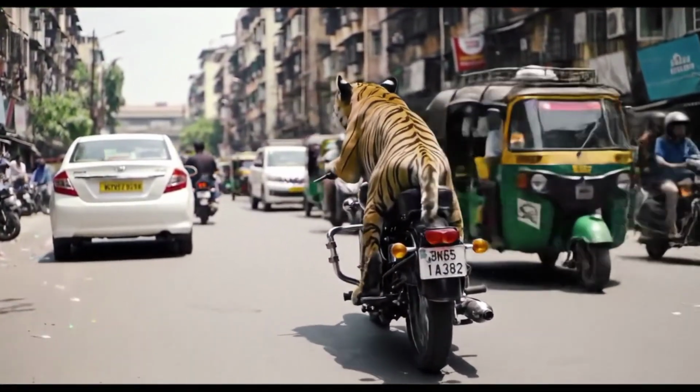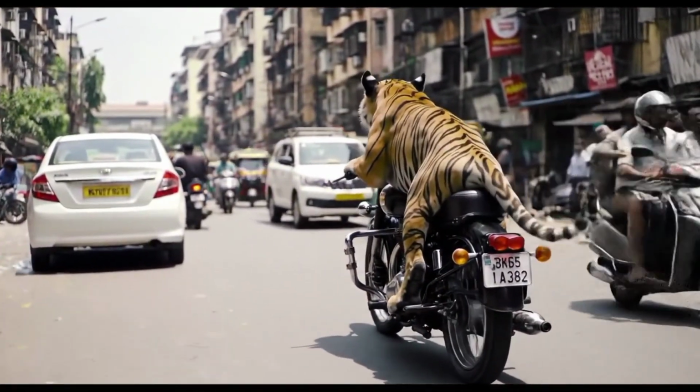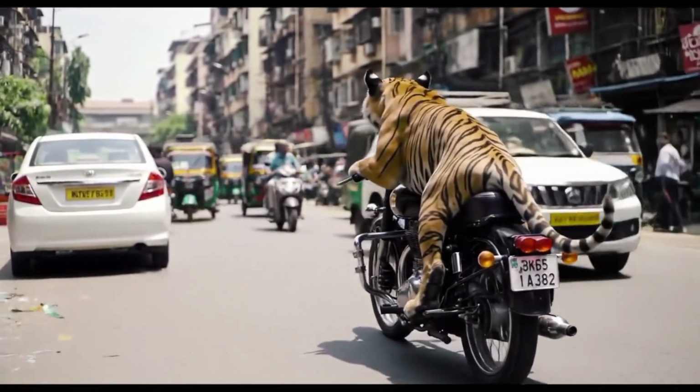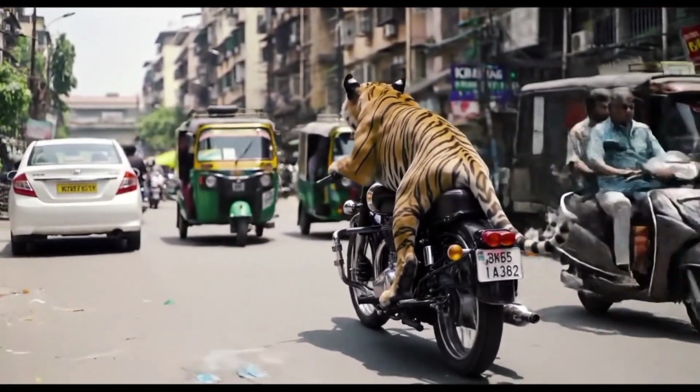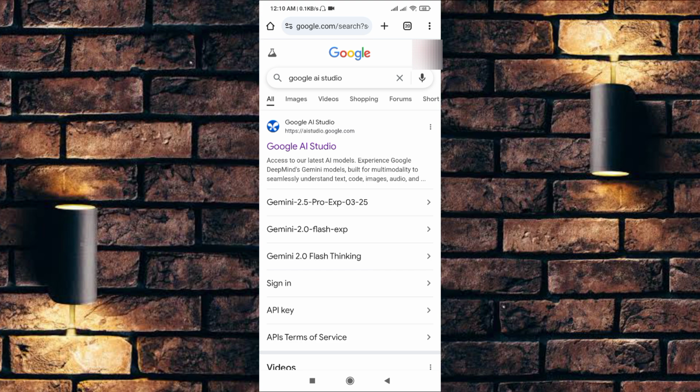Today I am going to show you how to generate AI video. You see on screen, a tiger is riding a bike on a road. Okay, let's start. Open the browser, type Google AI Studio.